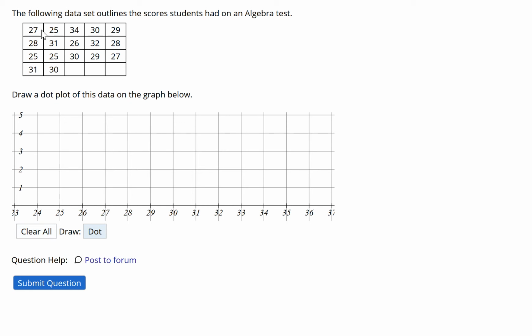Now, starting with 27, I find that on my horizontal axis and put a dot right above there at 1. So I have a frequency of 1. So you can put 1 at 0, but don't put 1 at 0. This is what the computer is expecting.